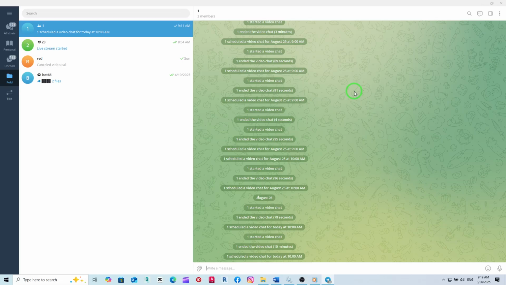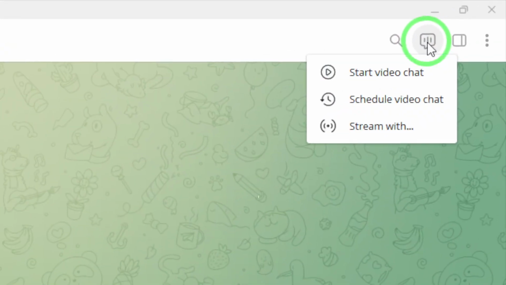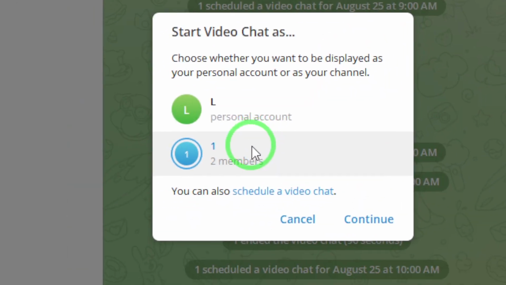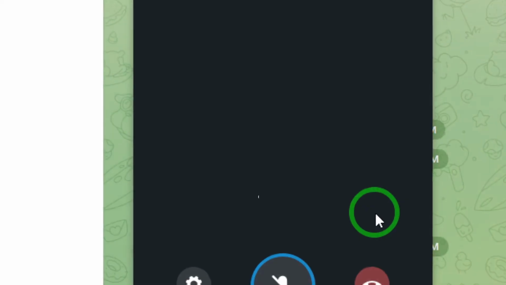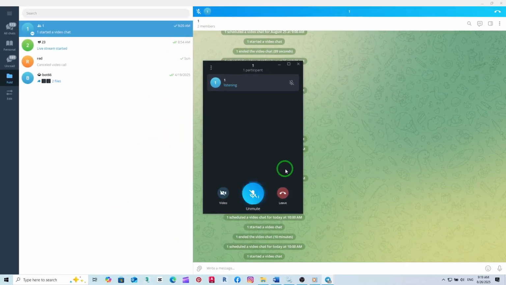After clicking the call icon, you'll see the option to start video chat. Go ahead and select that. Telegram will then ask you to choose your account, confirming that you want to start the video chat from this identity. Select your account and confirm the step. Now you're in the video chat.